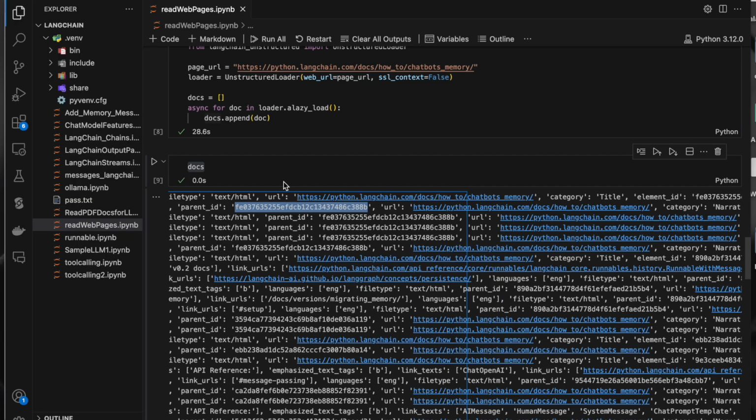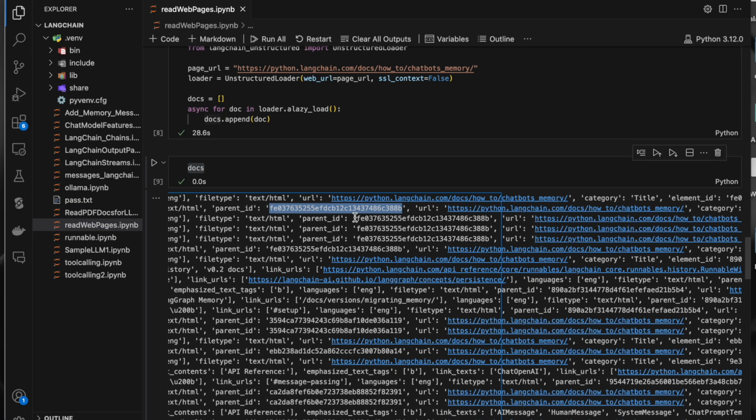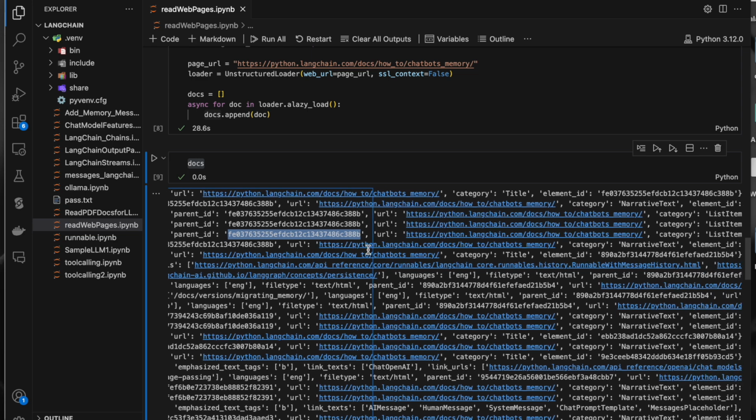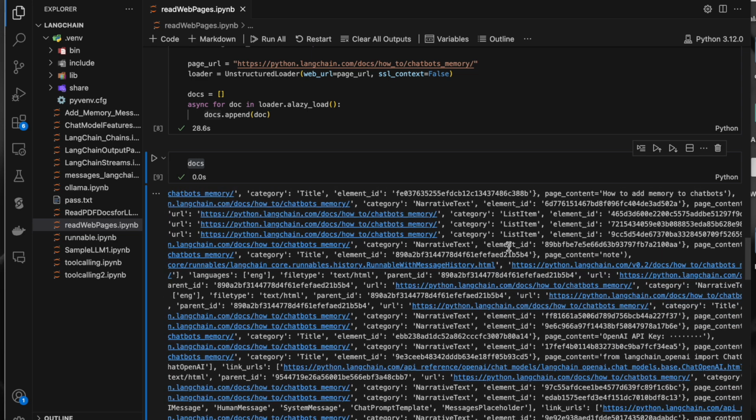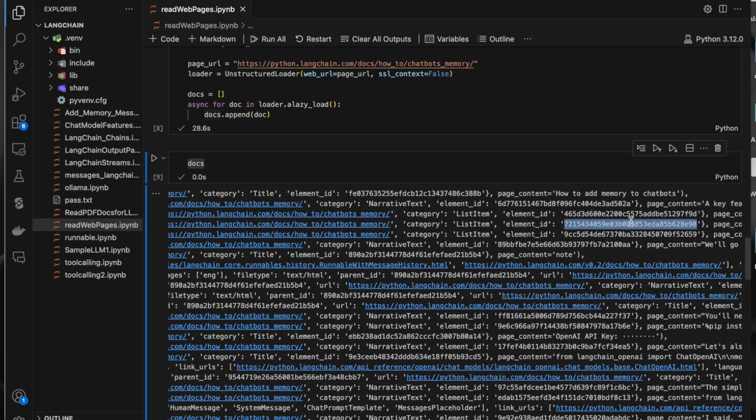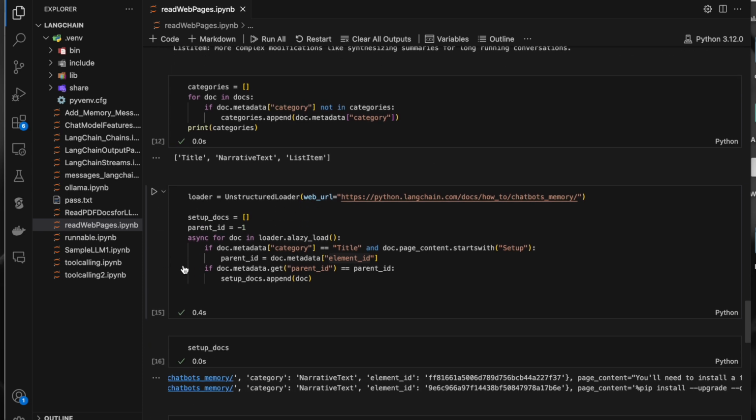That's what I'm doing here. If you see, the parent ID is the same for all of these, because they all came under a single section in that web page, but the element ID is completely unique for each document. So that's another advantage, and based on that you can filter out.